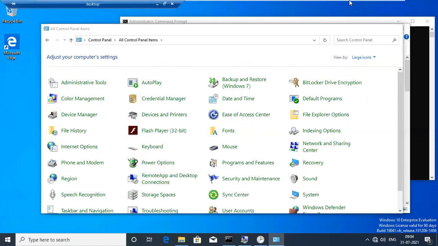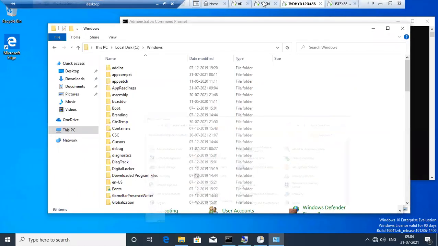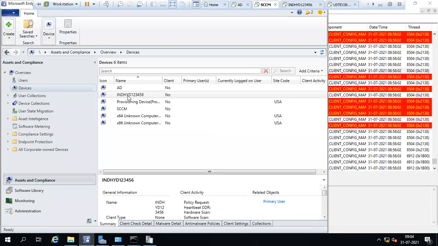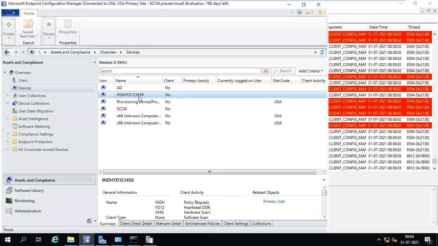Now I try to install the SCCM client again from my SCCM server. How will you install the SCCM client? Right click, install client.